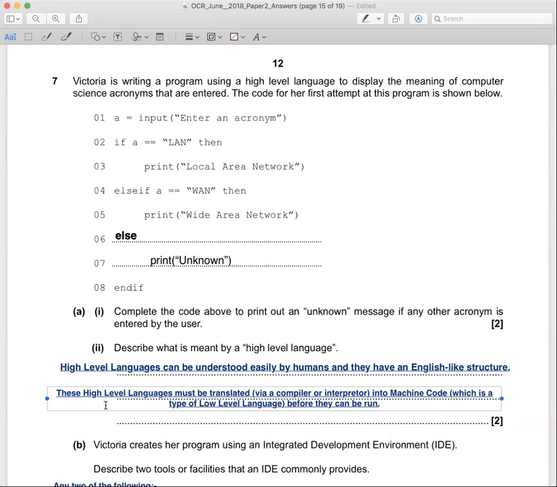And then the next sentence: these high-level languages must be translated via a compiler or interpreter into machine code, which is a type of low-level language, before they can be run. Remember that the computer does not understand high-level languages, but only machine code or binary, which is a type of low-level language. It has to be translated into machine code, and there are various types of translators depending on the language, and these types of translators are called compilers or interpreters. And once they are in machine code or binary code, they can be run.